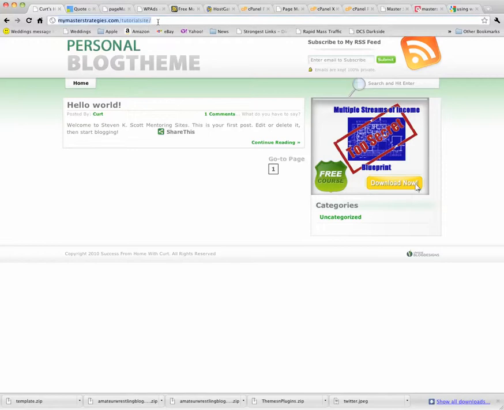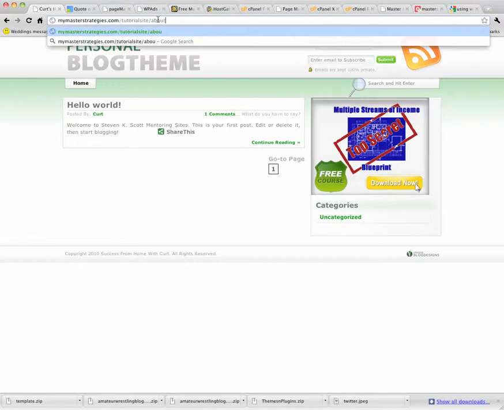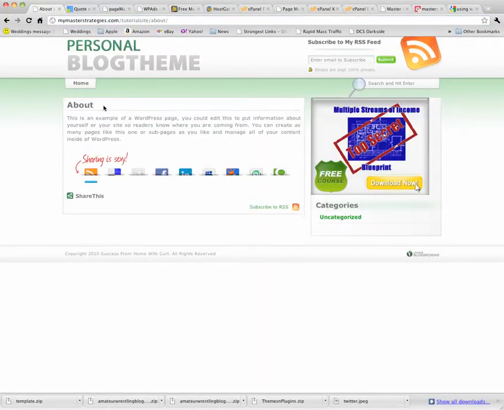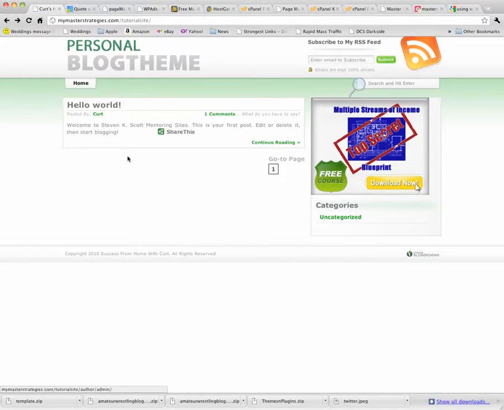Okay. It's still there. Like I can navigate to it by adding About or whatever the URL is for that page. Okay. It's still there, but it's hidden from the menu.